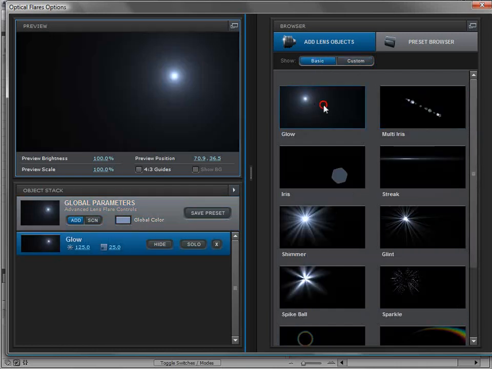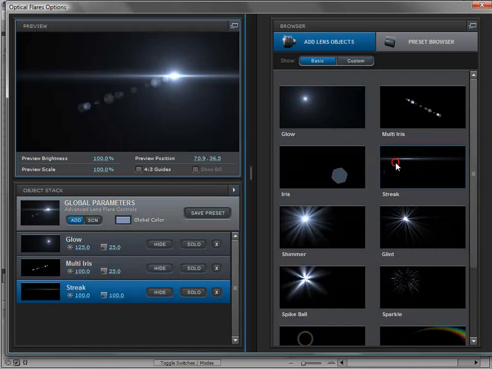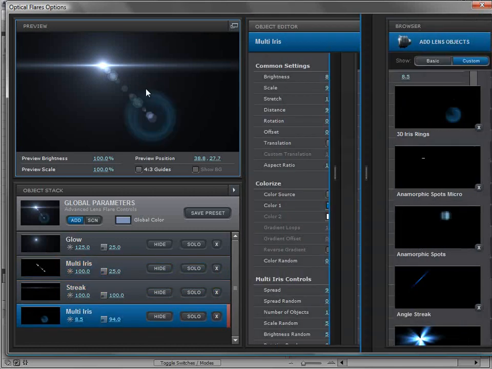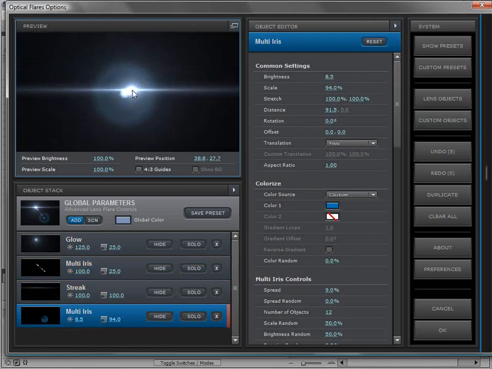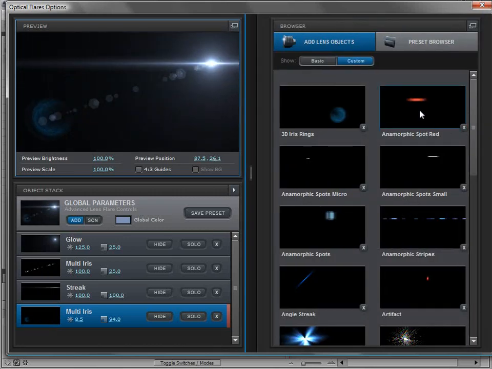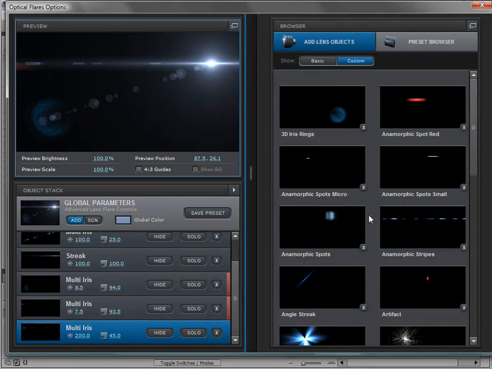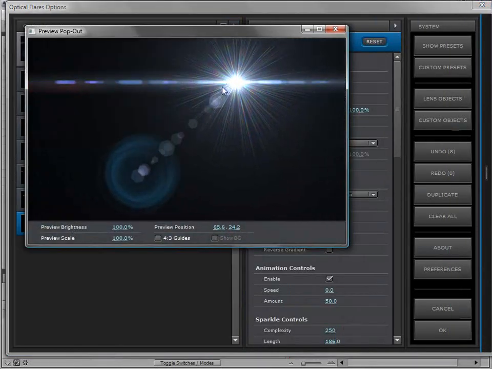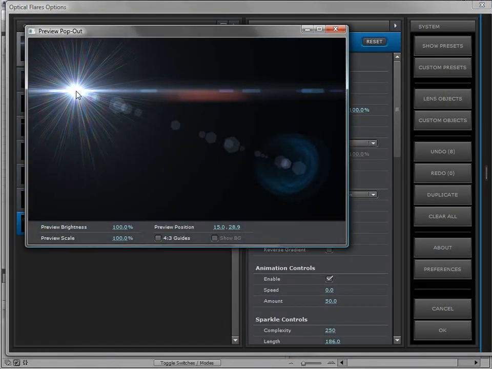So if I add a glow and a multi-iris and maybe a streak, these are the core elements, and then we could go through and change the settings. But I can also go to the custom objects and add a few that are already prepared. So this one is kind of an interesting object, maybe an anamorphic spot and an anamorphic stripe, maybe a sparkle. It's kind of there to show you what the core objects are capable of creating.